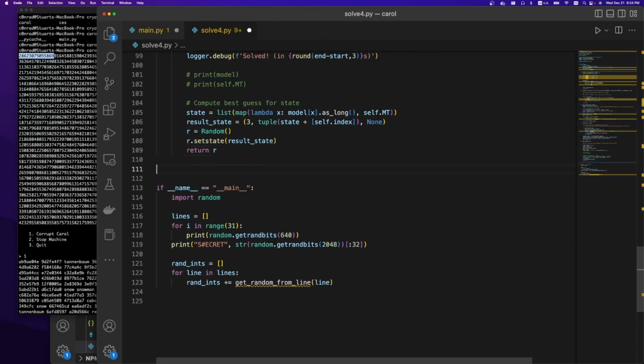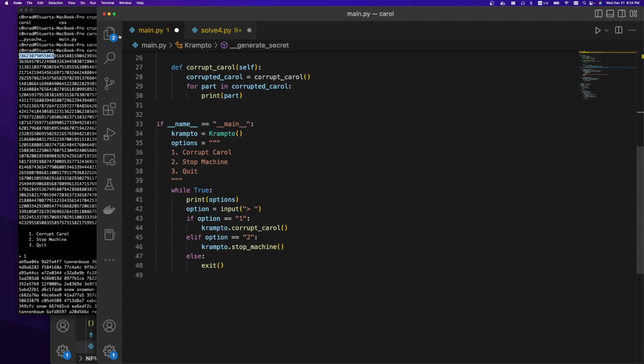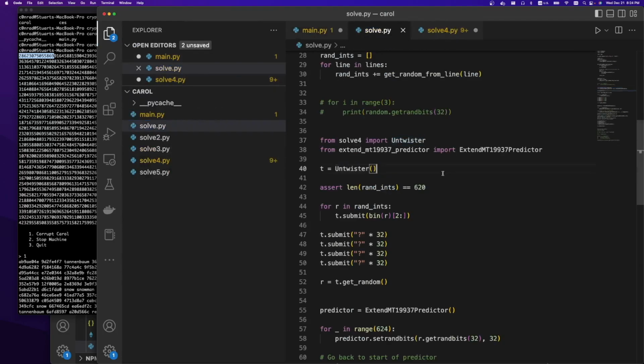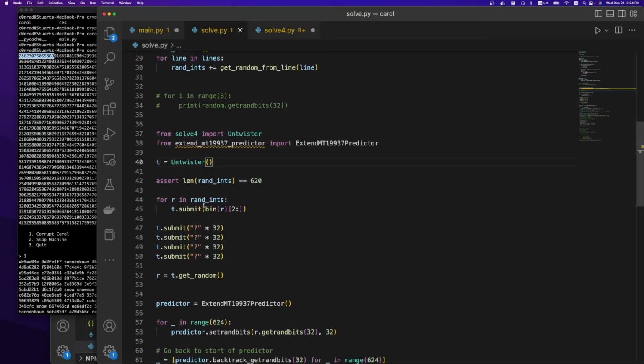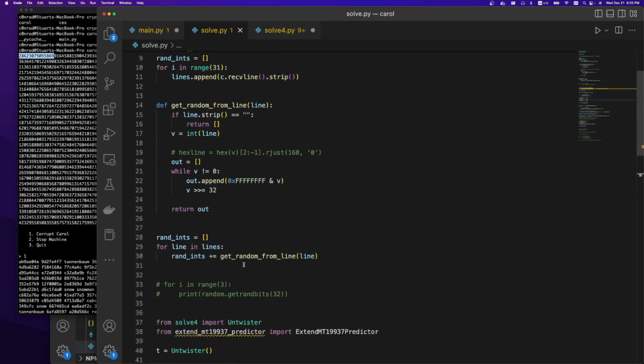What's cool about this one is, when you do submit, let me go back to the solve script. When you actually call submit, you're supposed to call it with the binary representation of the 32-bit value, and that's because you're actually allowed to submit question marks within those 32-bit ints, which is pretty cool. So if you only had like the start of a random 32-bit integer, you could still use this tool for that. So called Untwister. So anyways, we're just going to parse, going back up.